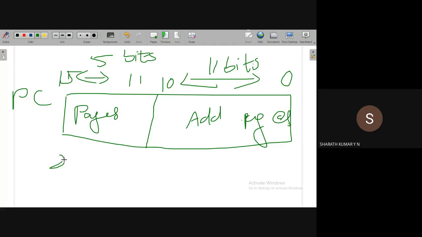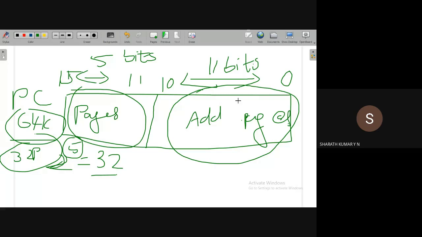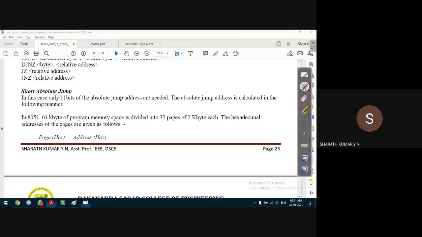How does it work, guys? 2 power 5 is 32. That means if the 64 kilobyte memory is divided into 32 pages, we require 5 bits to represent the 32 pages. So 5 bits represent 32 pages, and 11 bits represent the address within each page. With this understanding, this absolute jump considers 11 bits of the program counter as the address within the page.